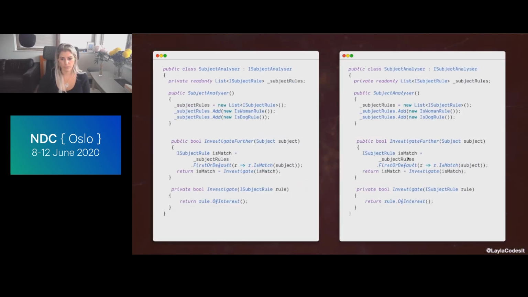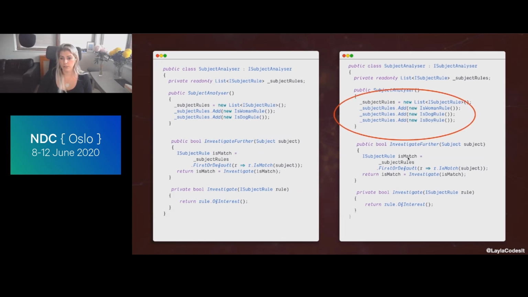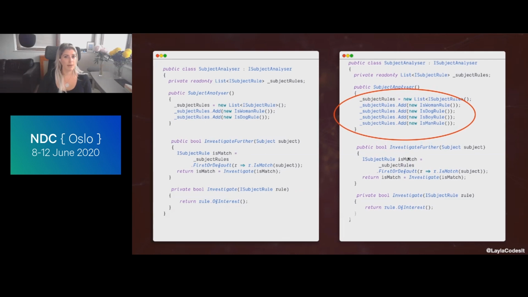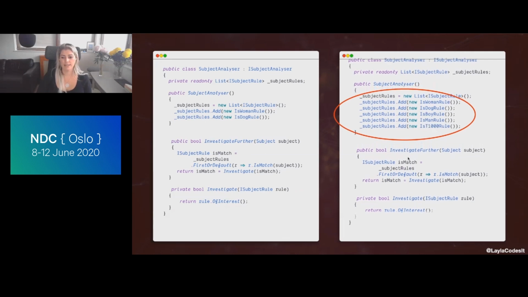Now, as I said, this is extensible. It fulfills the open-closed principle. So it's open to extension, but closed to modification. As I get new rules, all I have to do is add them to the collection. My code in investigate further doesn't need to change. It's closed for modification. We're not modifying that any further, but I can keep adding new functionality by adding new rules.